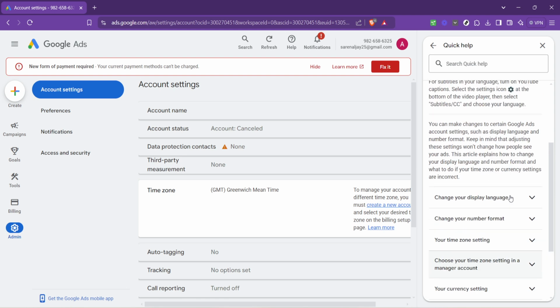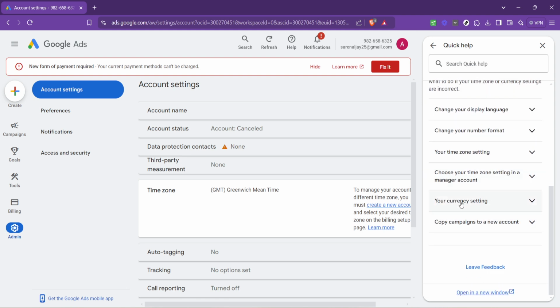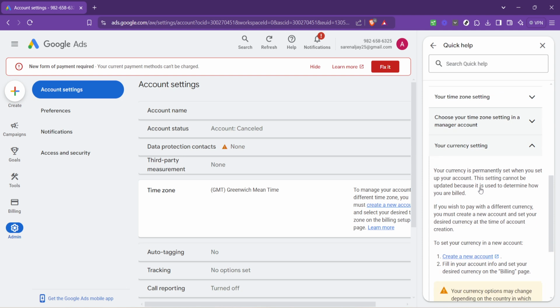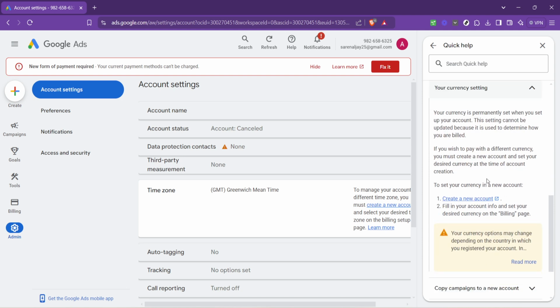This action will lead you to information explaining how Google Ads currency settings work. While directly changing the currency of an existing account isn't possible, Google provides a supportive path. The solution involves creating a new Google Ads account under your existing Google account, but with the new desired currency. By selecting the option to create a new account, you embark on setting up an entirely fresh Google Ads account, but this time with the correct currency for your business needs.